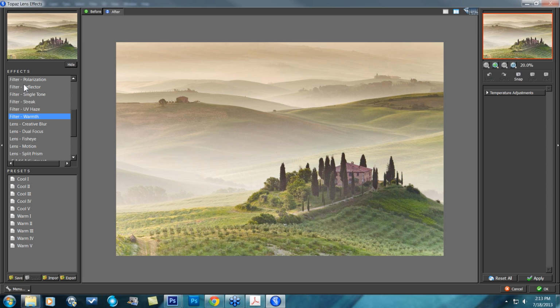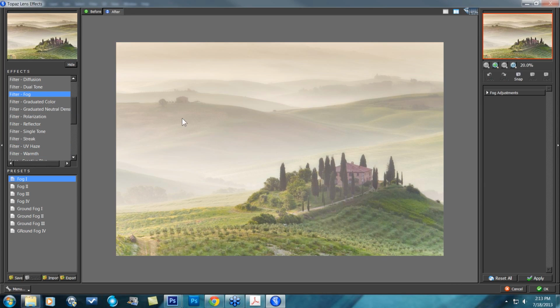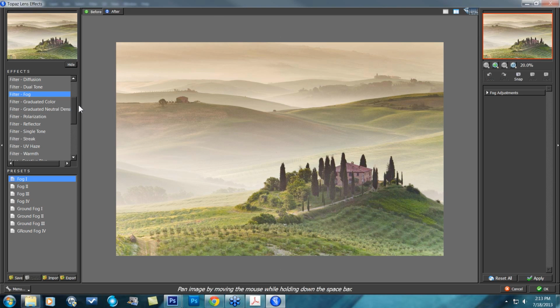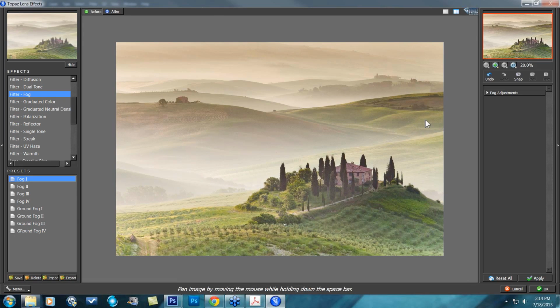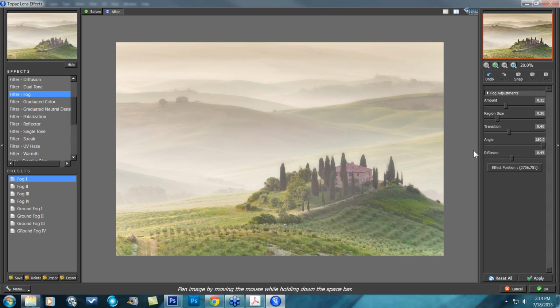So first I want to go into my fog effect, and that is the before and after. That is the Fog 1 preset. Here's before and after. Let me try that one more time. Before and after. Okay. So I'm going to take that amount down just a little. Maybe take that region size down and the transition, so I open up this foreground area.